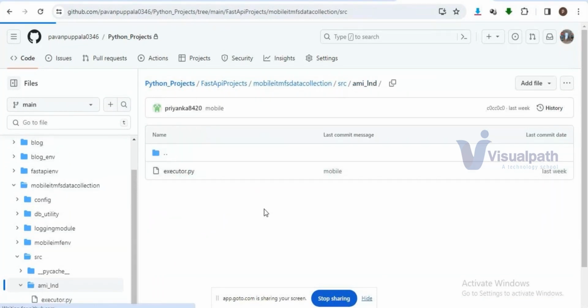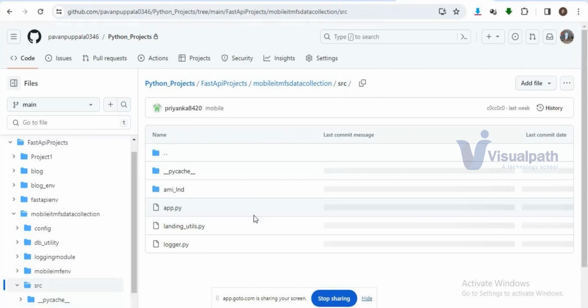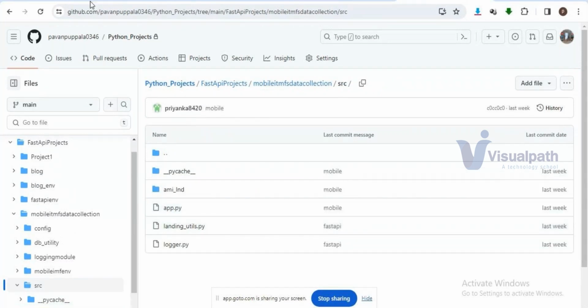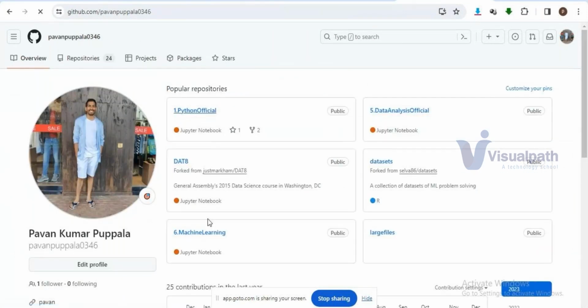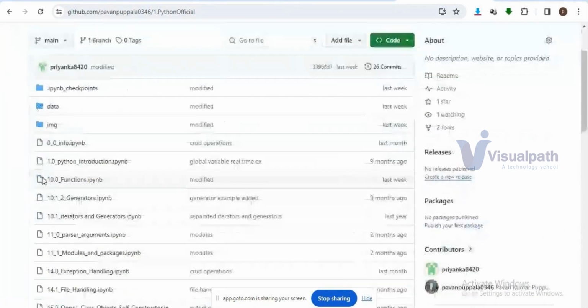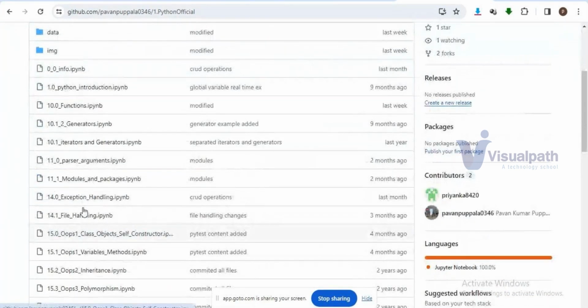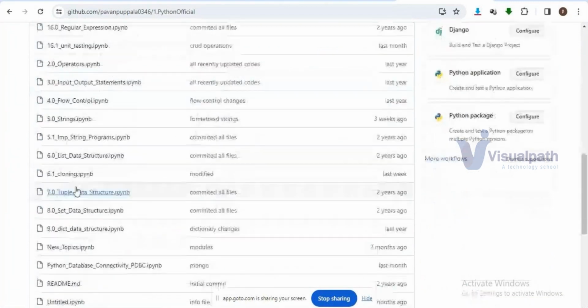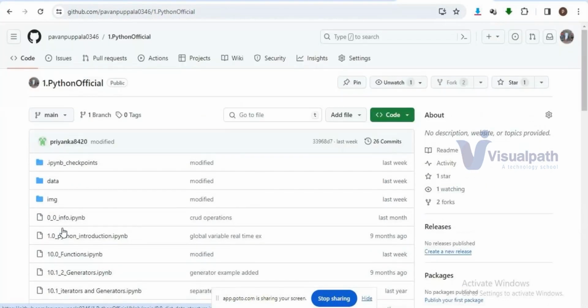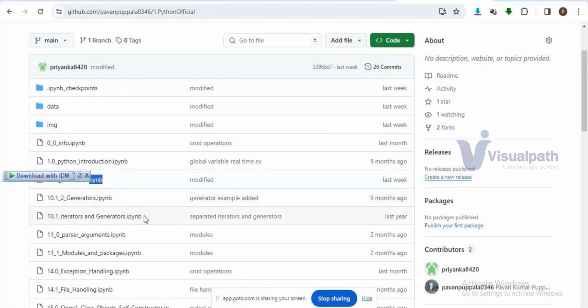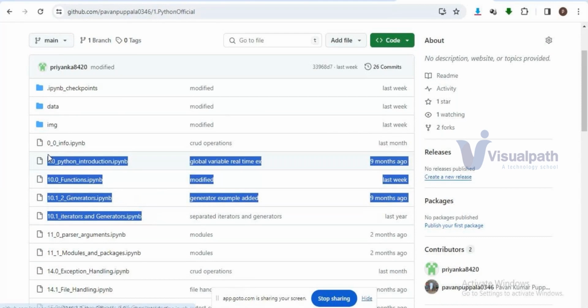Could you explain the course content once again, please? Yes. The course is for a total of 45 days. I will explain Python introduction, operators, input output statements, flow control, strings, and list data structures: list, tuple, set, dictionary. After this, I will explain functions, generators, and iterators. Up to here, this is core Python.